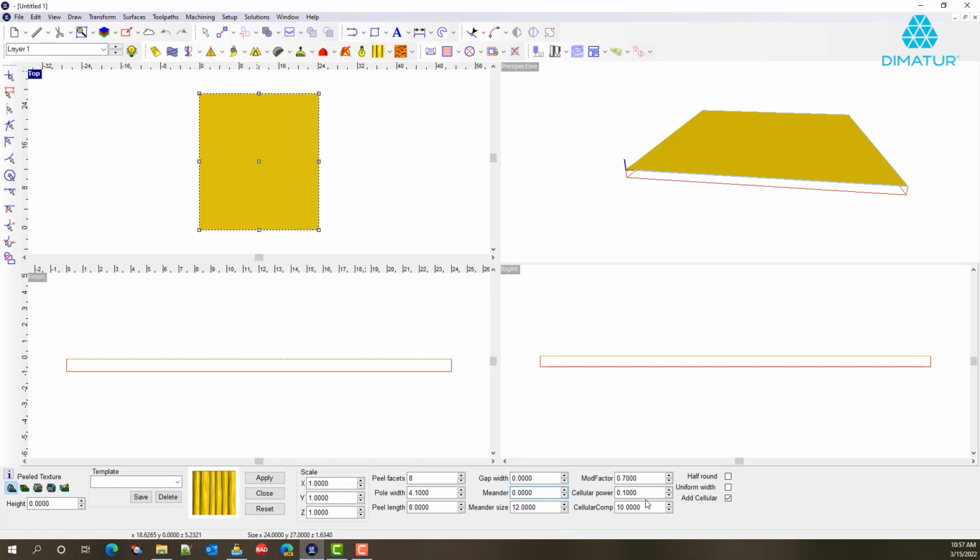Then there's other factors here. I can apply a cellular texture. One of the things that we sort of figured out is that adding a light cellular texture to the end result gives you a more interesting, realistic looking result, and so you have the ability to add that to your texture. You can make it half round, meaning that you have a full half round of the poles, or if you uncheck that, then it's more of a quarter round.